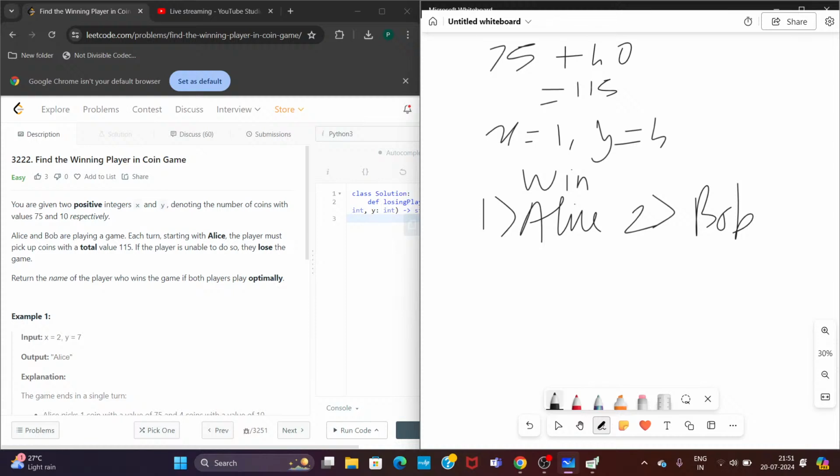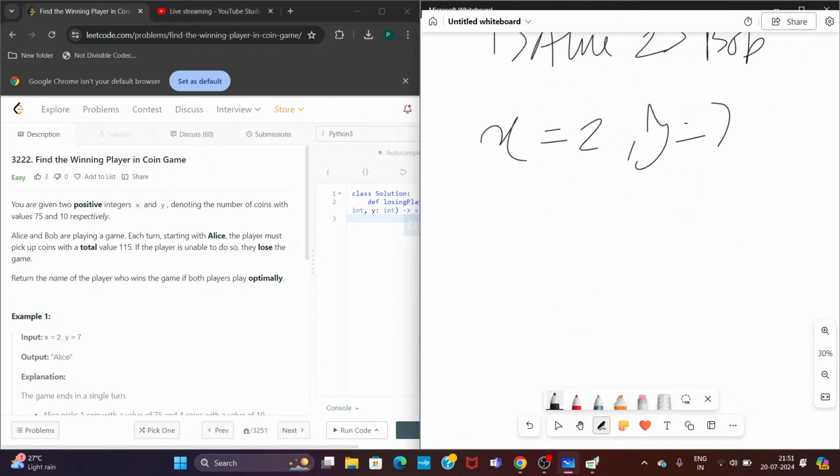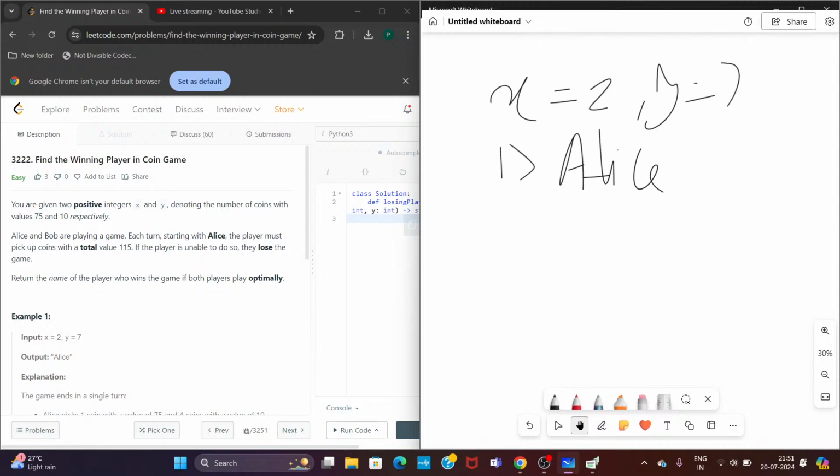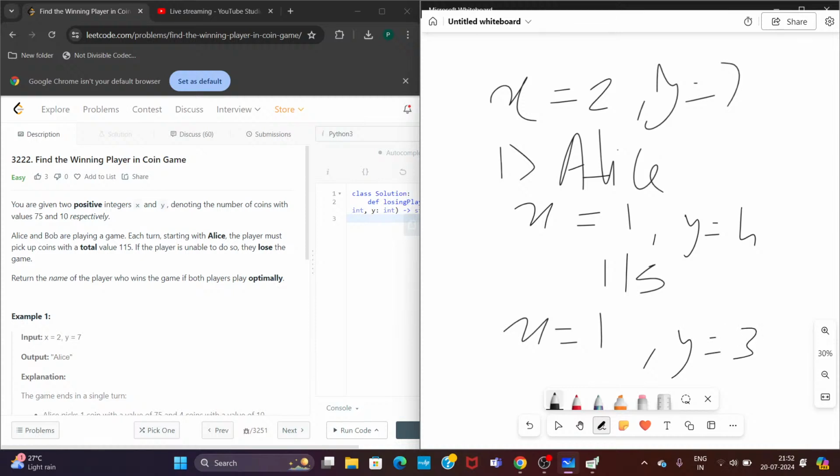So let's consider the example x equals to 2 and y equals to 7. The first chance will be of Alice, which requires x equals to 1 and y equals to 4, meaning 115. So Alice's turn is completed, and we have been left with x equals to 1 and y equals to 3.